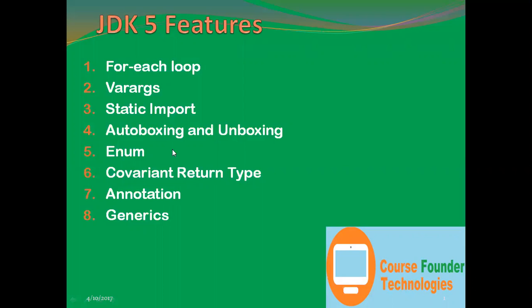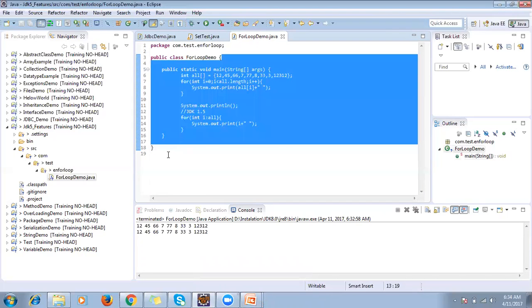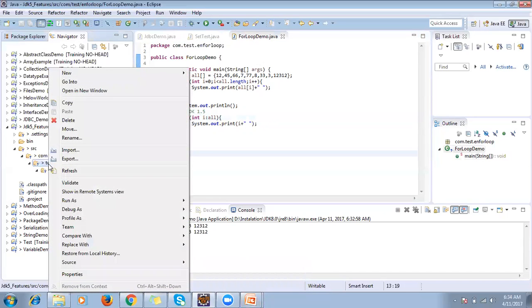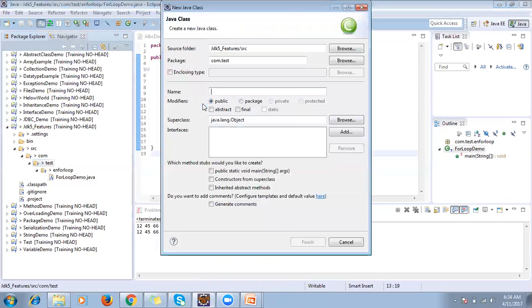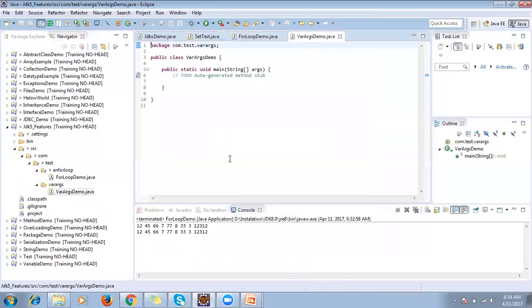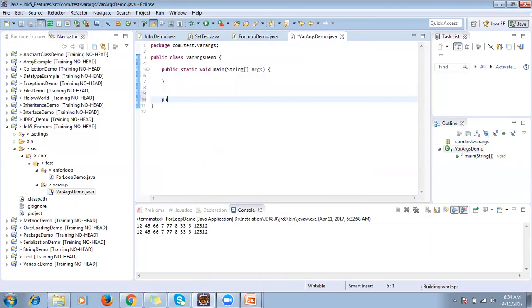So the second point is Varargs. So what is that Varargs? First, let me give another example for this one. We create a new class. See here, I'm going to write a method, public static Integer add. It will take two numbers as an input: Integer a, Integer b, return a plus b. Correct?